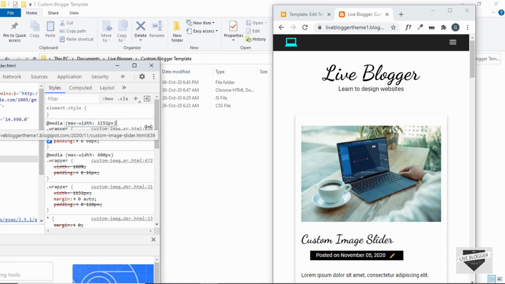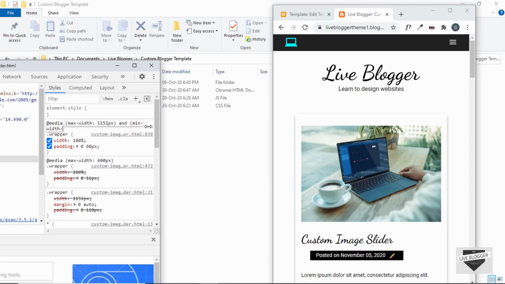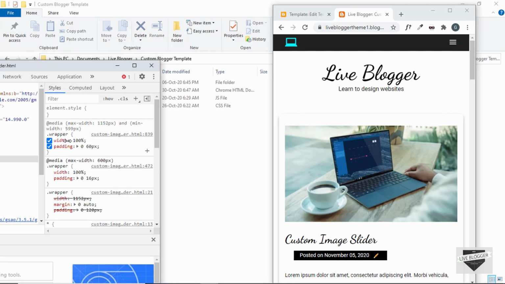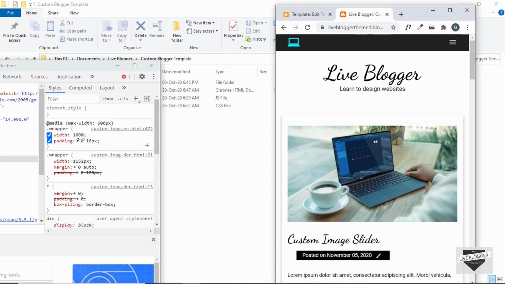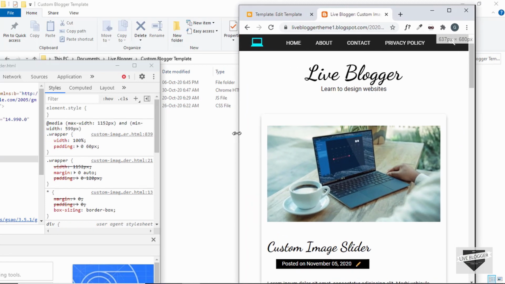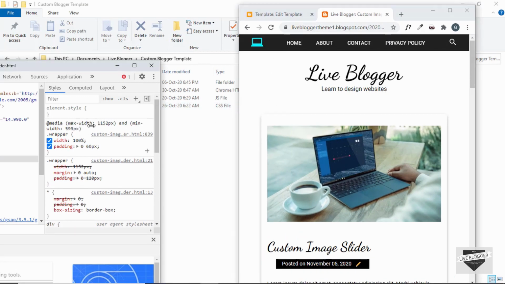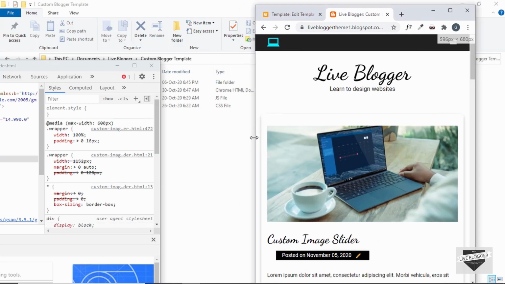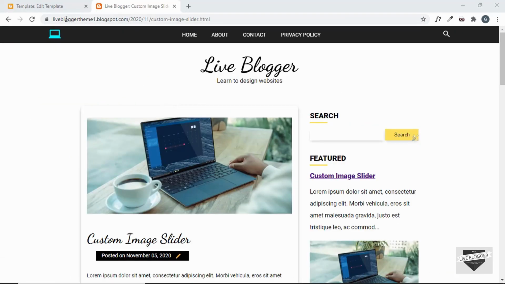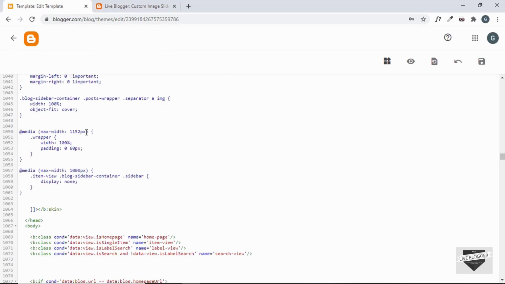So let's go over here and let's type and min width of 599 pixels. So it will go from 599 pixels to 1152 pixels. Anything in between this range will have these two styles applied. So now we can see that both of these styles are being applied. So when we are greater than 600 pixels, the styles of this media query is applied, and when we are less than 600 pixels, the other media query kicks in. So let's add that to our code. Go over here and here we'll just type and min width of 599 pixels.